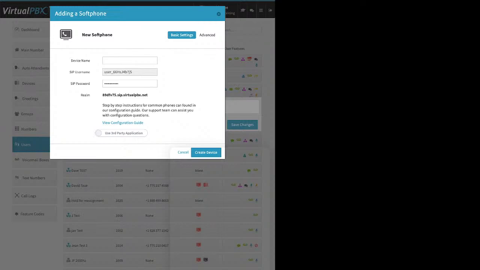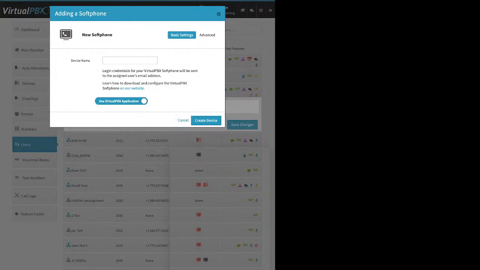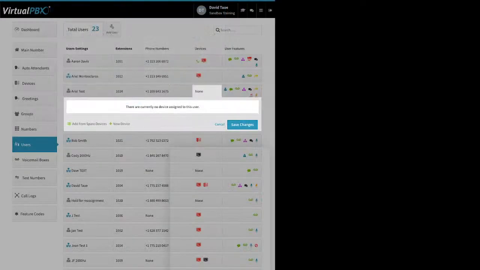But if you click down here, right, just below the configuration link, right down here, now I can flip it to say use the VirtualPBX application. Then you just give it a name. You click on create device, excuse me, and then you click on save changes here. Once you click save changes, this user gets an email saying, hey, your VirtualPBX soft phone is ready. Here's your login information. Here are download links.